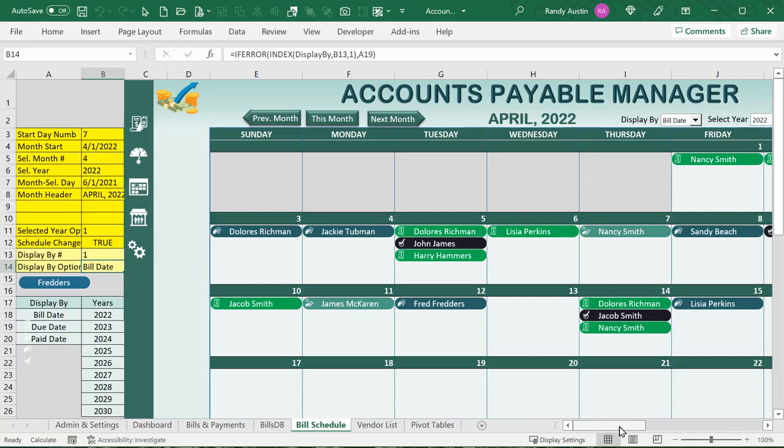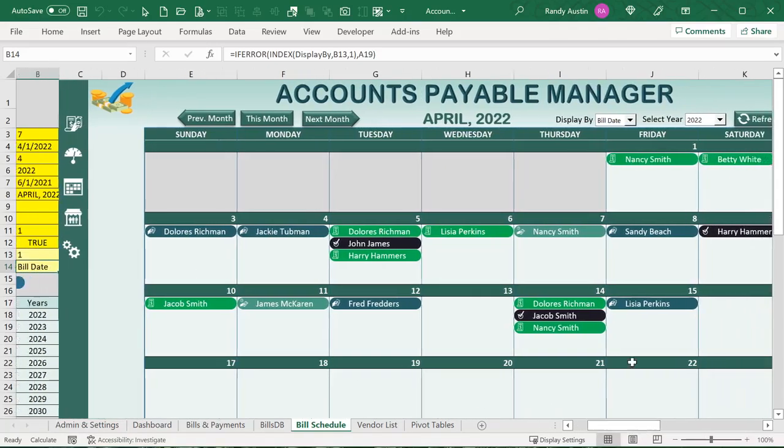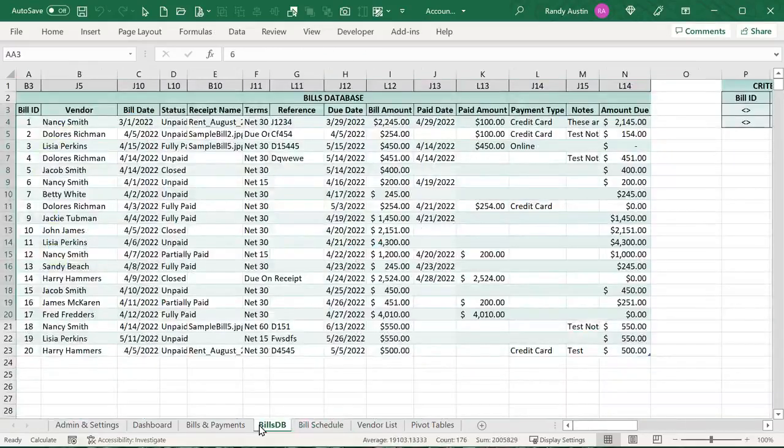Remember, we are going to extract data, but only data based on this month. We don't know what data. We don't know if it's the bill date, the due date, or the pay date, but we do know the month. So we need to set some criteria based on that. And that's going to be in the bills database.